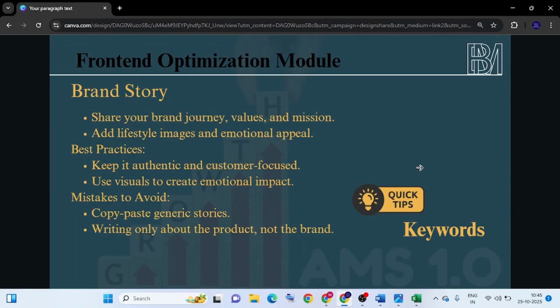So here we will see the brand story. What's the purpose of the brand story, why we use the brand story for our product listing, and how it looks on my front end, right? We will see later on.